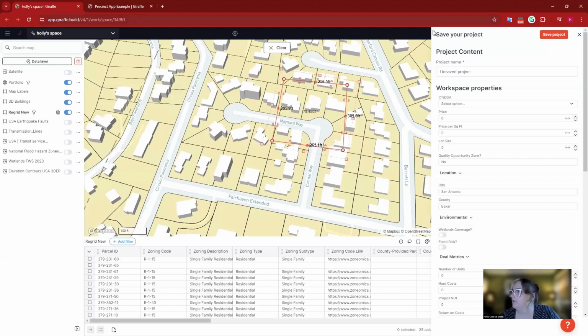And you'll note that our save project info now pops up here on the right hand side. Previously it came in the center of your screen and kind of blocked everything that you were looking at.